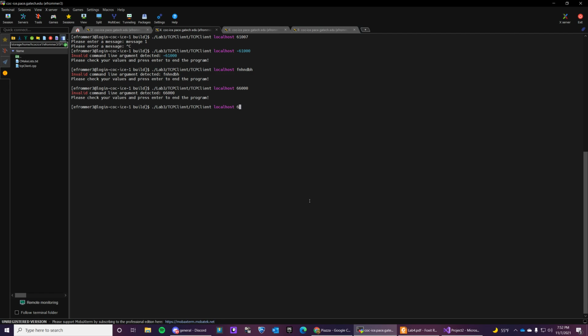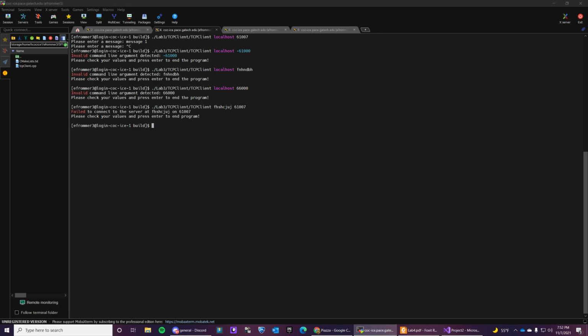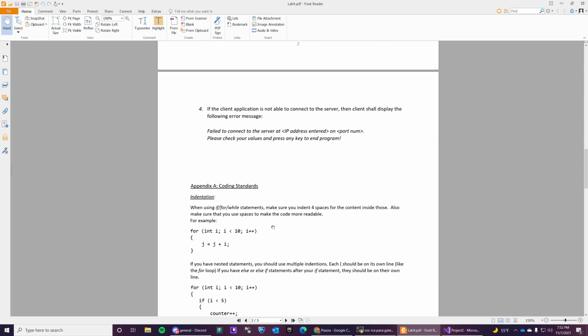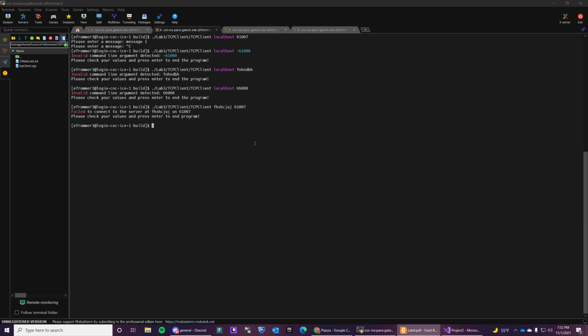So if I give a correct port number, say the one I've been using the whole time, but I change the IP address to some jargon that does not actually mean anything, it'll give me the other alternate error message, failed to connect to the server at whatever I typed in here, on whatever my port number that I typed in was. And then I press enter to end, and just making sure that concludes my test. Yes, that concludes my test, and thank you.